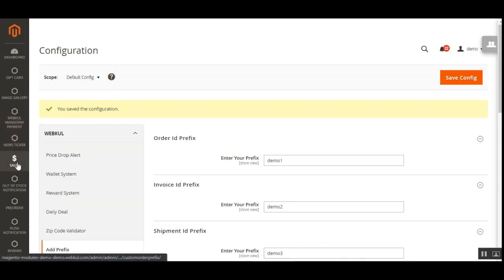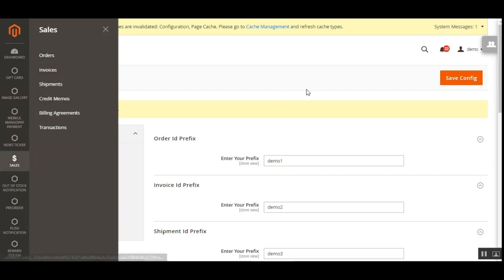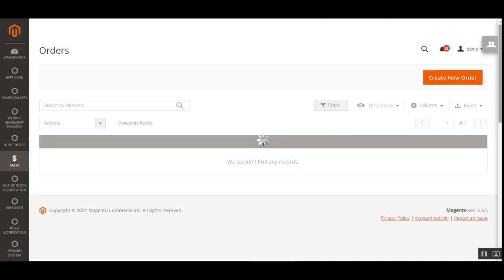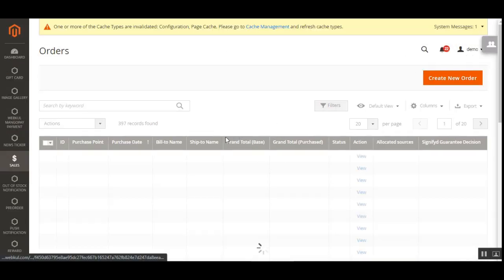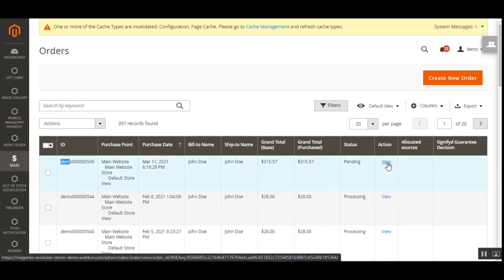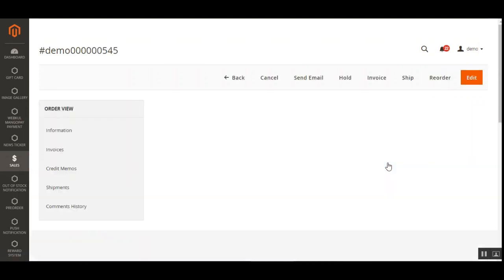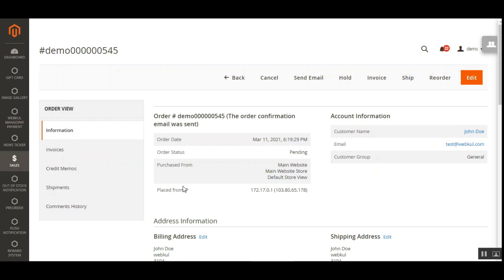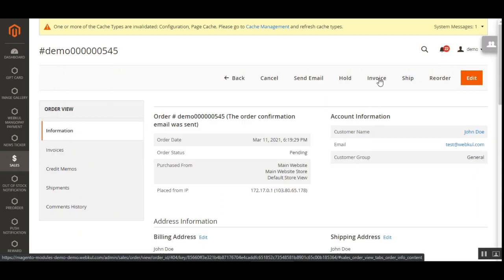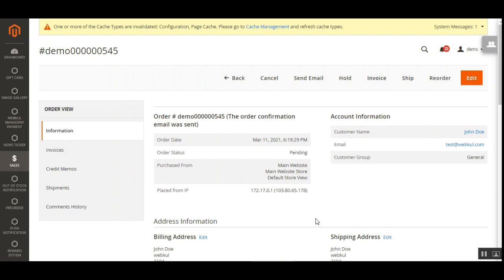And now if I go to Sales and then Orders, I open the order that we had placed, order number 545. I'll generate the invoice, shipments and the credit memo, and then we'll be checking the values. So here's the demo. Alright, so let's open this particular order. Then I'll be generating the invoice and the shipments, then we'll check them. So we should have demo 2, 3 and 4 as the values for invoice, shipments and the credit memos. So, let me generate the invoice for this particular order.